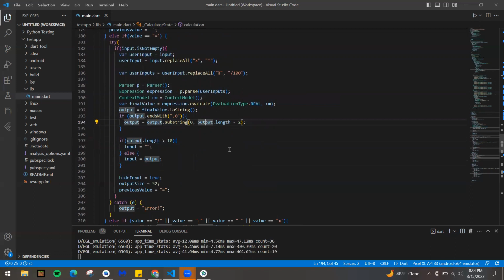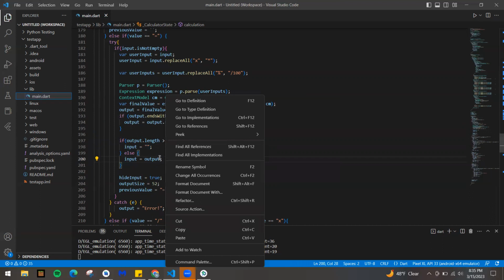Typically, on a calculator, if a user has an output and they simply press the plus, minus, or any type of operation button, it will have the output automatically assigned to it, and you'll be able to be a part of the actual input. I wanted this, but not if the number was too big, to prevent overflow. That's why I have this statement. So if the output is greater than 10, the input is just equal to an empty string, else the input is equal to the output. And that's why I do need to hide it later on as well.